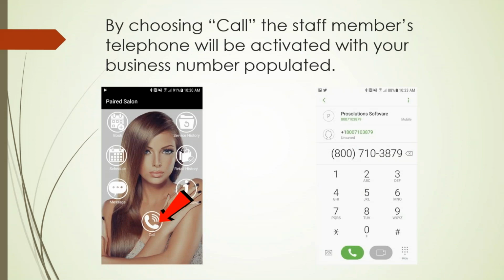If your staff member clicks on the call sign, very simply, it opens up their telephone on their smartphone, along with your business's telephone number already pre-populated.